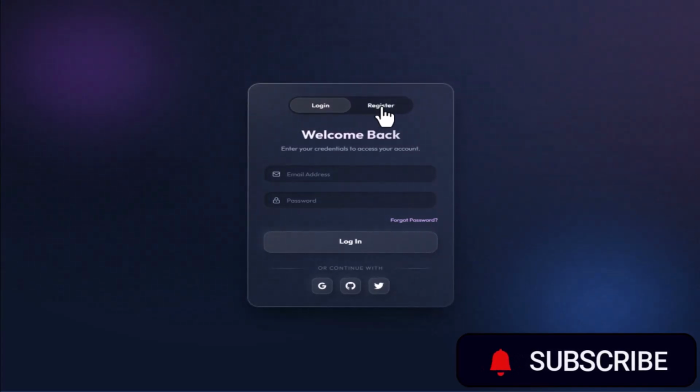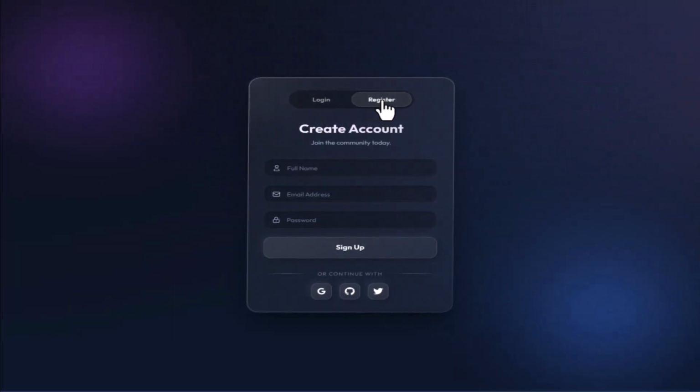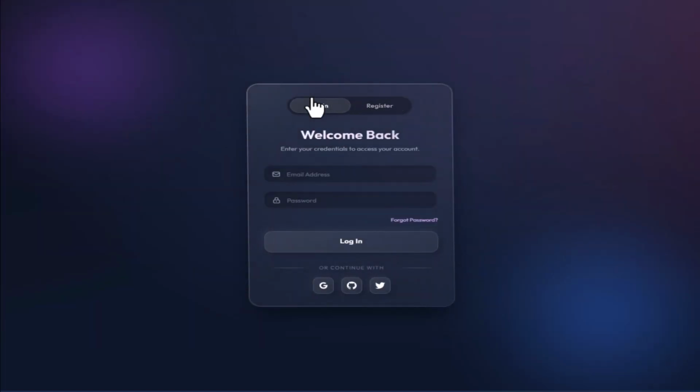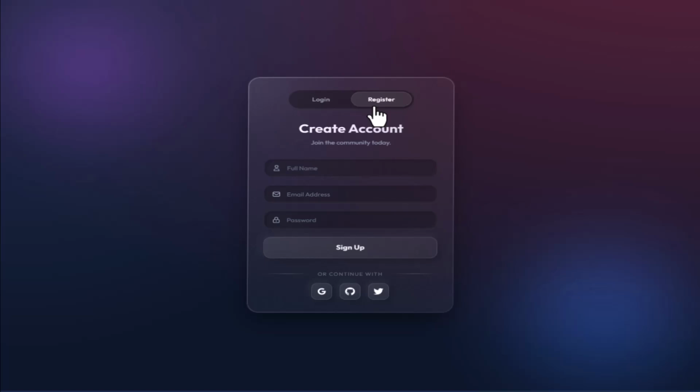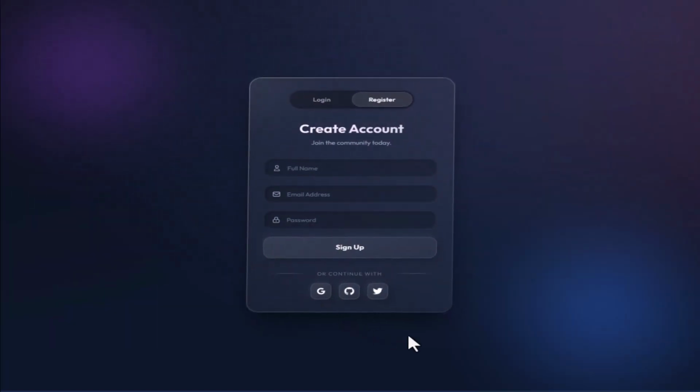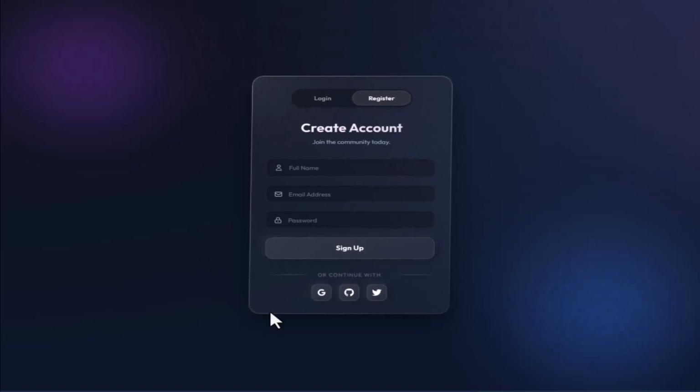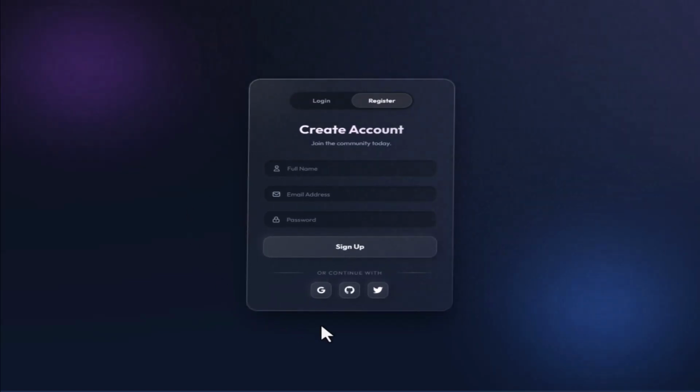And also we have the register side, whereby if you click on register, we have this new input with full name. If you go back to login, we only have email address and password, but if we click on register, you can see we have one more input. Yeah, that's it.